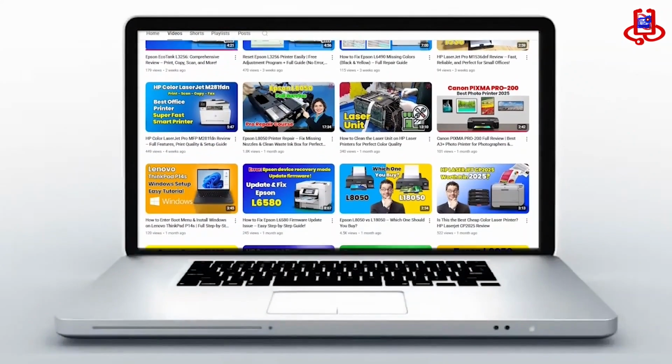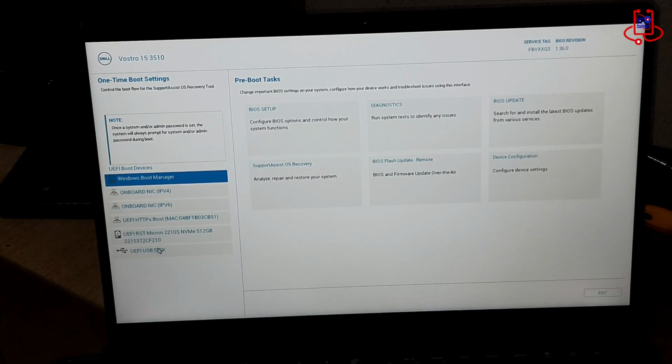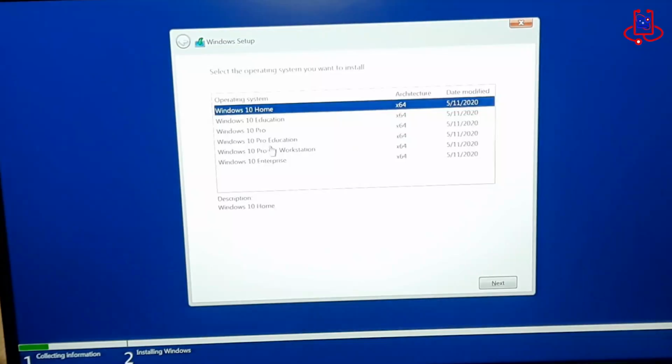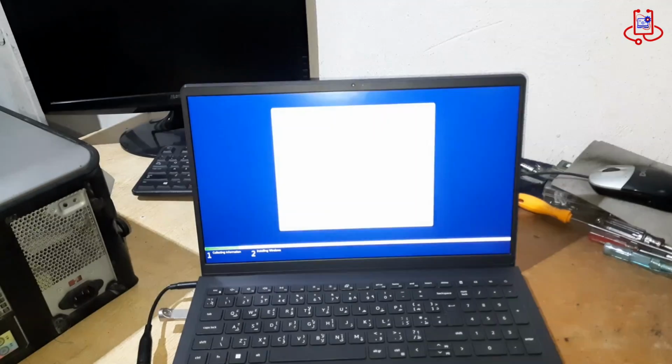In this video from Device Doctor, we'll fix a common problem with newer Dell laptops when you're installing Windows and no drives are detected. If you're using a Dell Vostro 15, 3510, or any 11th or 12th gen Intel system, this quick guide will show you exactly what to do.